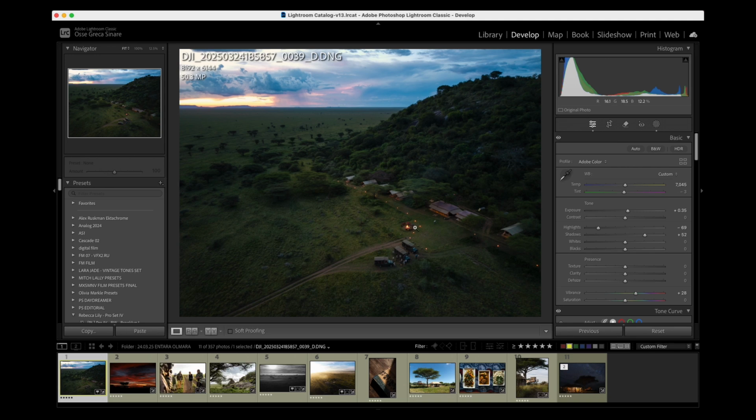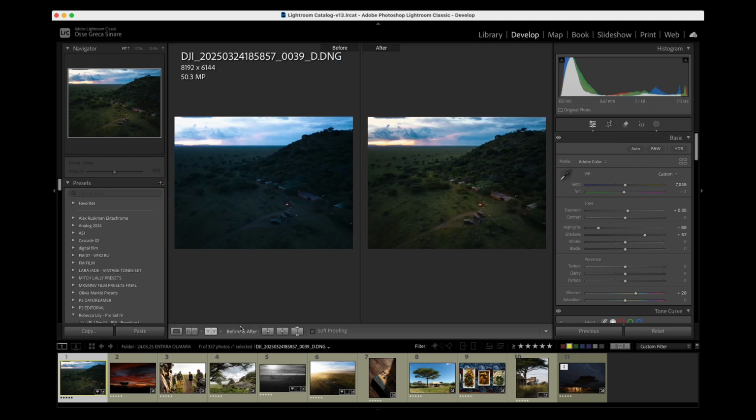I want to jump on to the before and afters now, and go over how I tackled this recent project for the camps and lodge that we shot, basically a tented camp that we shot in Serengeti. Let's jump into it. Okay, so I've opened Lightroom over here, and I'll just show you some before and afters in terms of what I've done.